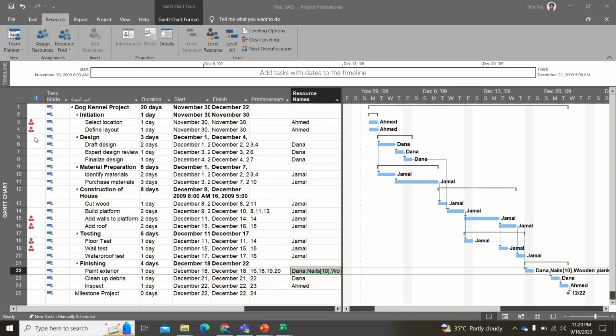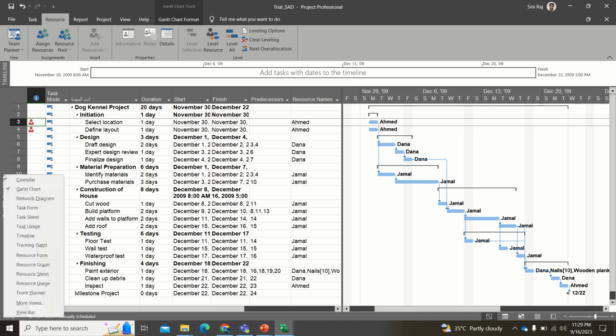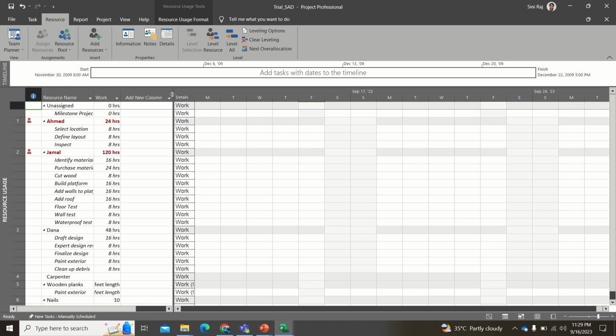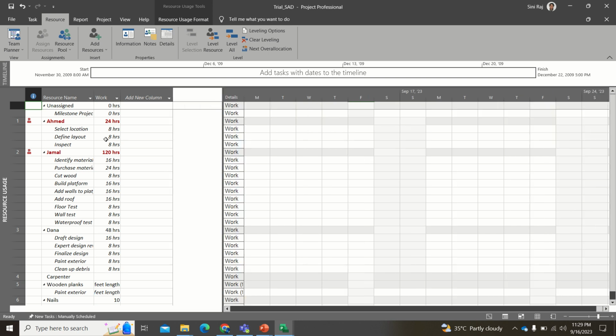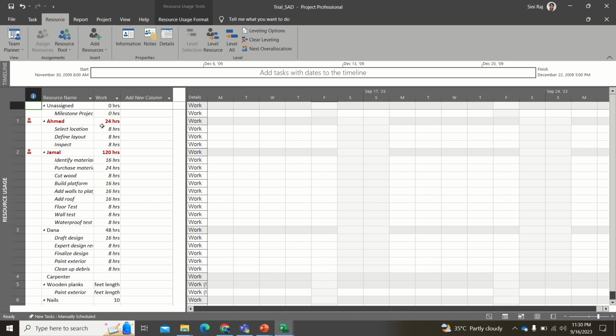So now coming back to what we were talking about, those red symbols. This basically shows that these people are over-allocated, right? So for that, what you have to do is go to the Gantt chart, right click, and go to resource usage. Okay, so when you go to the resource usage, you could see that Ahmed has been utilized for a day.